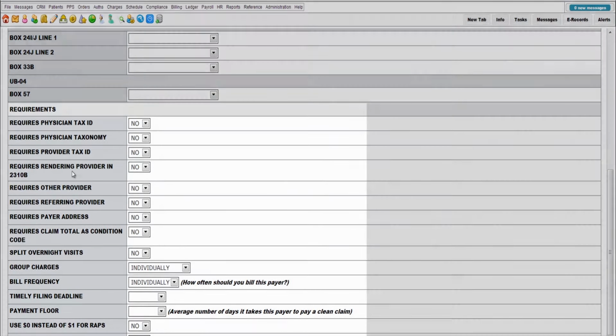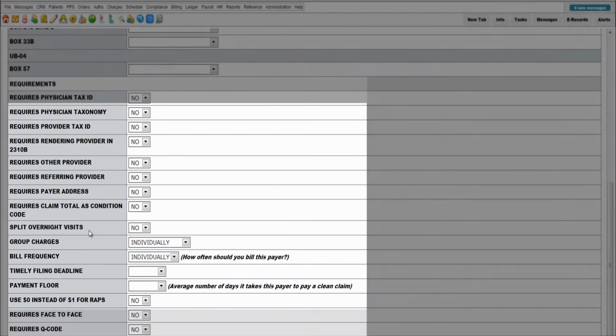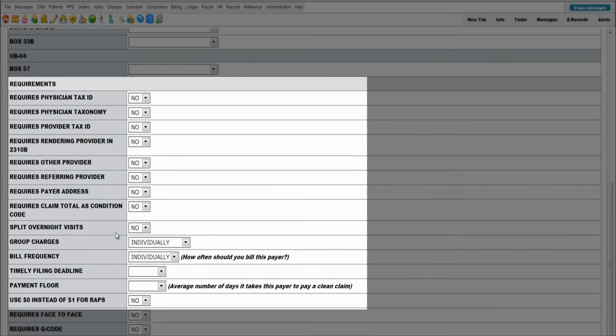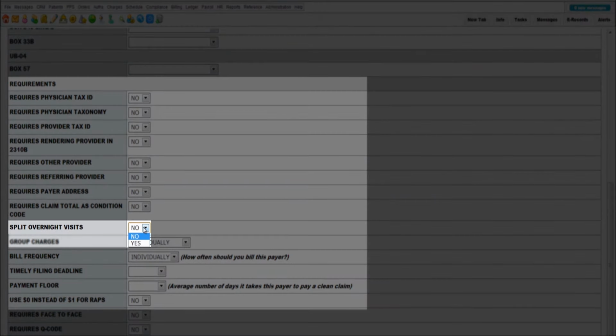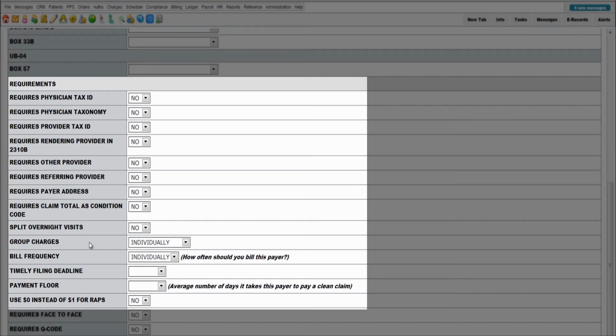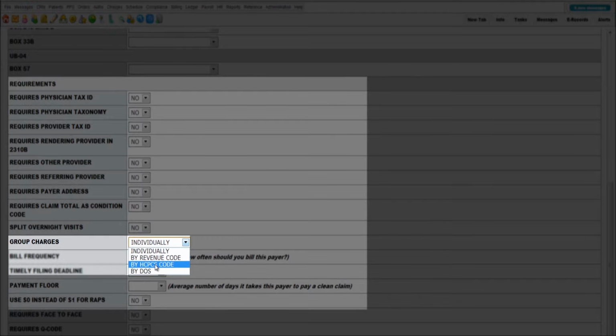You also have additional requirements down towards the bottom for this particular payer, like if they require a physician tax ID, or if they require a payer address, or rendering provider. If your agency actually completes overnight visits, you'll want to make sure that the split overnight visits is set to yes. And then you can also change how the system groups the charges, either individually, by revenue code, HCPCS, or by date of service.